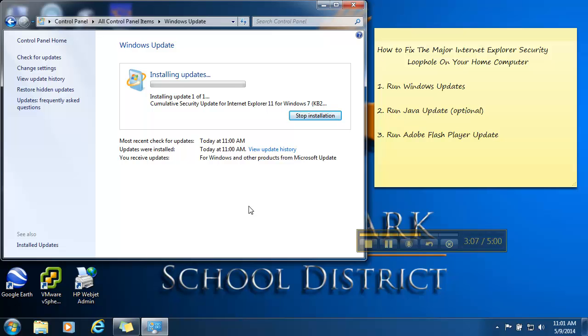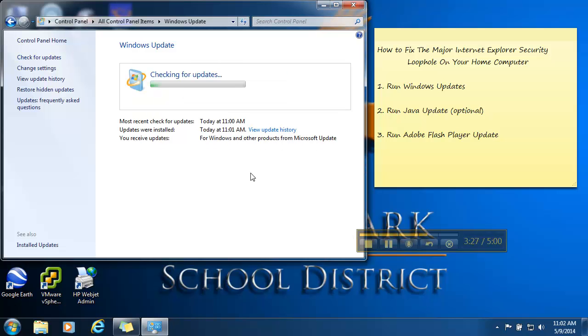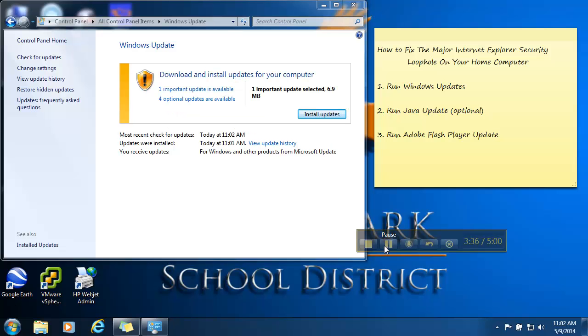So this is just going to install. Okay, so now I would restart my computer, come back into Windows here, and go ahead and check for more updates. Look at that. There is another important update available.